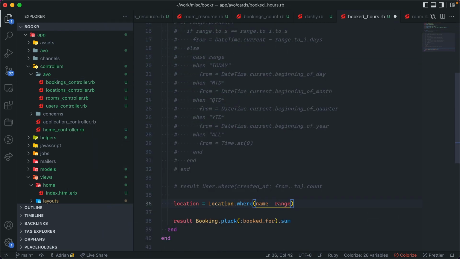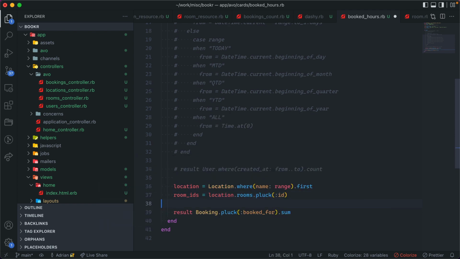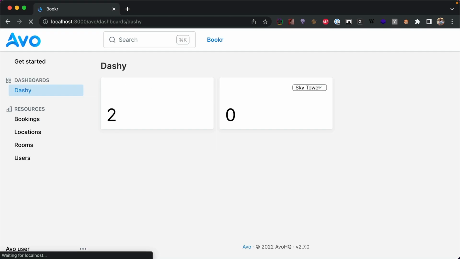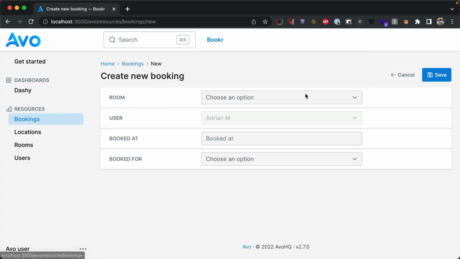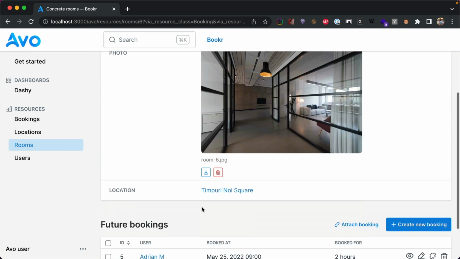We'll get the selected location, the IDs for the rooms for that location, and get all the bookings for those rooms. Let's see what we got. Sky Tower 0, Citygate 0, and Tim Purnoy 0. Now if we create another booking for Tim Purnoy and test it out, we get the 2 hours for that booking.